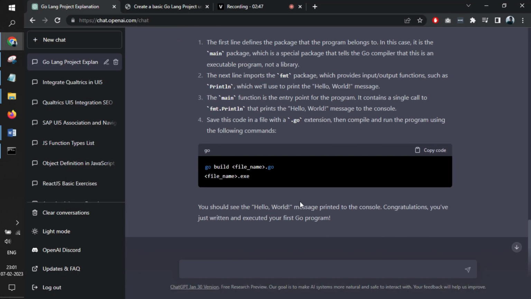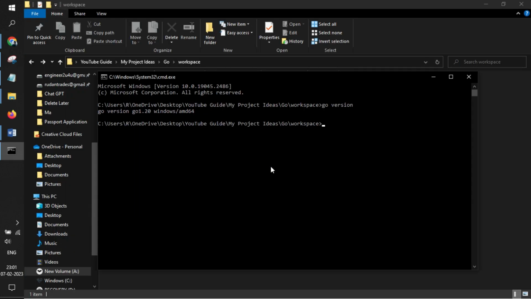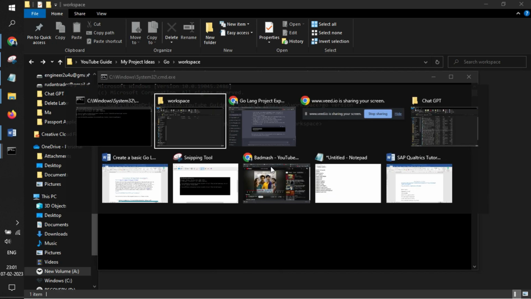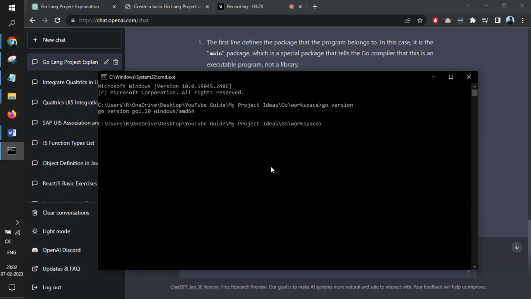The next part is the build. Once you are done with creating the code, you need to build the program. So we'll use this command, go build file name dot go, to build the program. So we'll just go to this cmd. We'll just cross check the command go build. Our file name is index.go, and it will take some time to create an exe file for you.